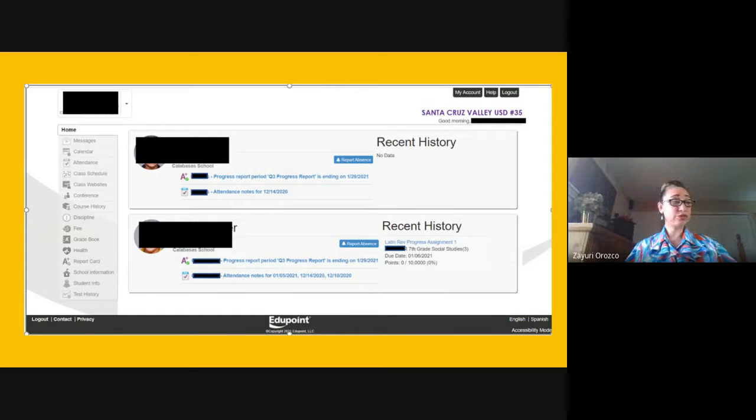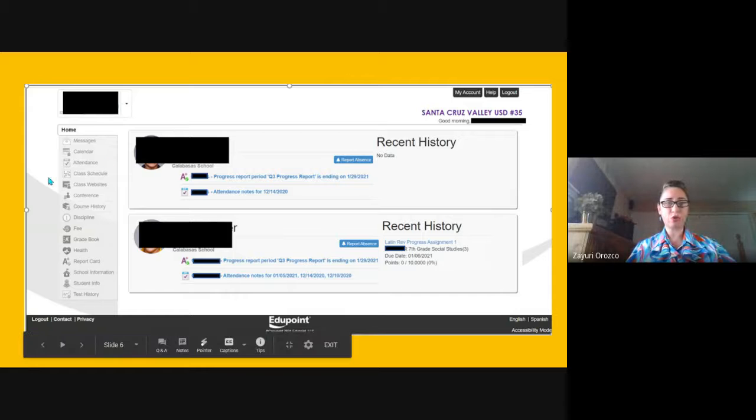You can also see the homework for each teacher, if they have more than one teacher, of course. And on the left-hand side, you're going to find a variety of features, which are the ones that we're going to talk about today.